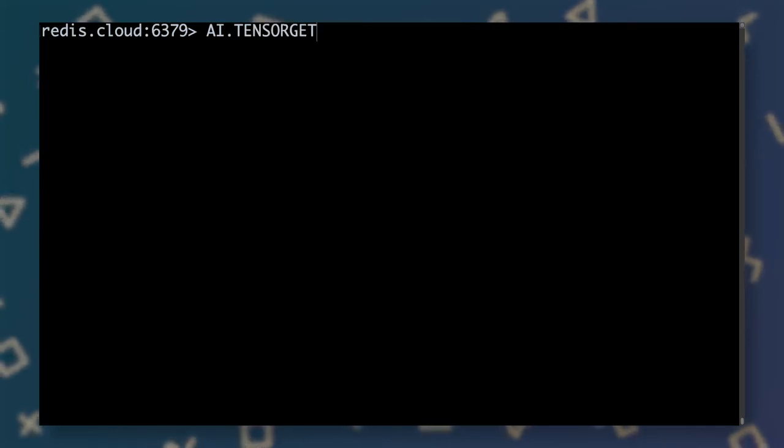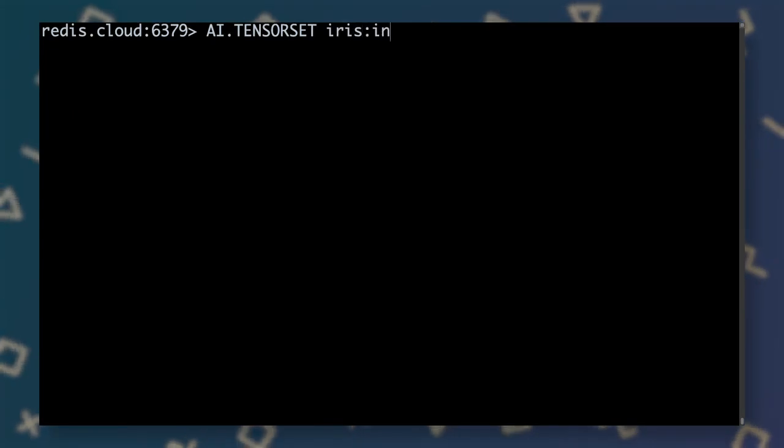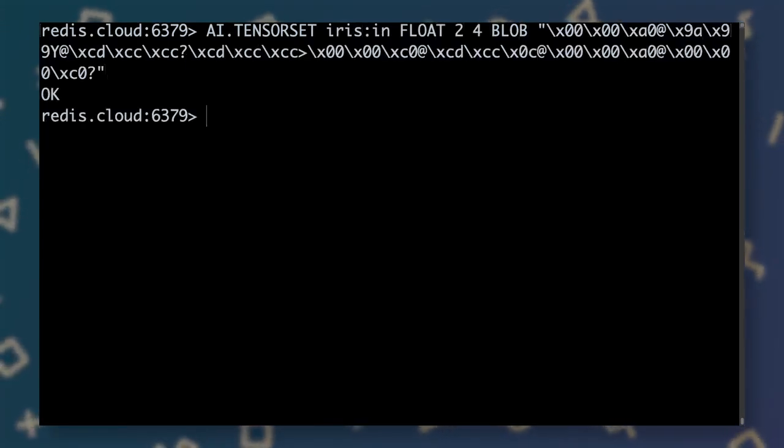If we ask for a blob back instead, we get back a string representing the blob, which, while not terribly great for us humans, is very useful when you're integrating RedisAI into an application. And of course, if we can get a blob, we can set a blob. With AI.TENSORSET, you can specify BLOB instead of VALUES to set a tensor with a string representing the blob. Again, more for the applications, less for the humans.